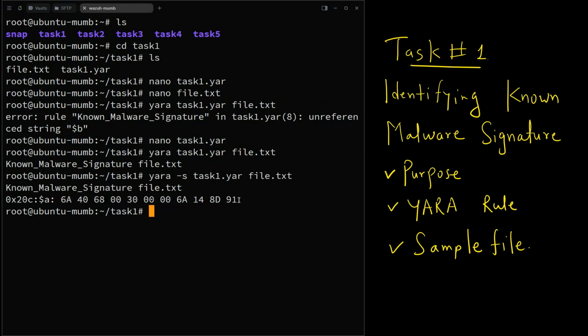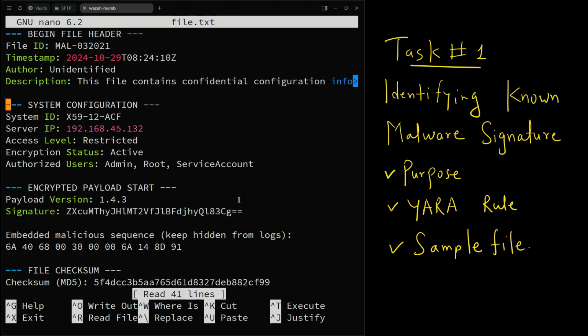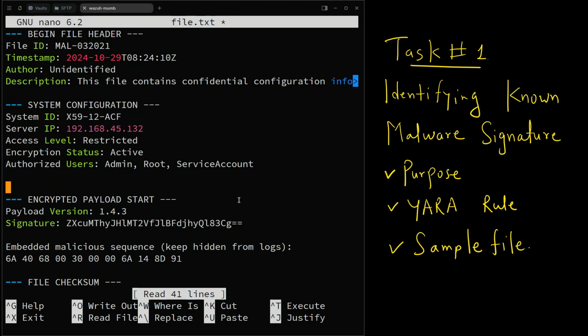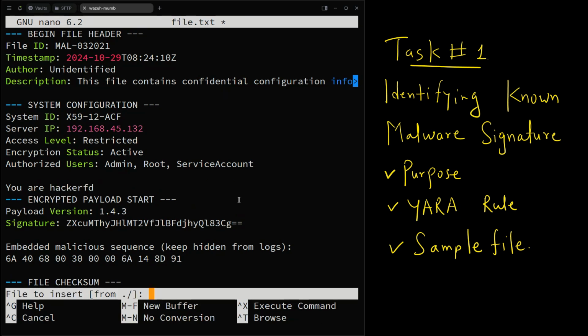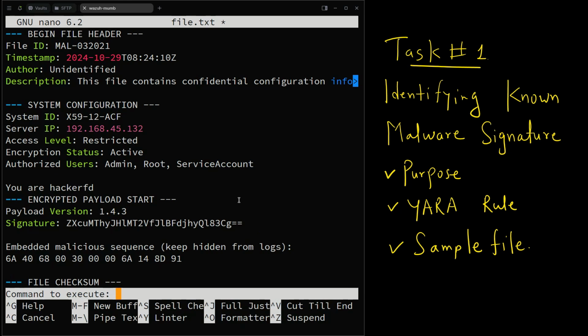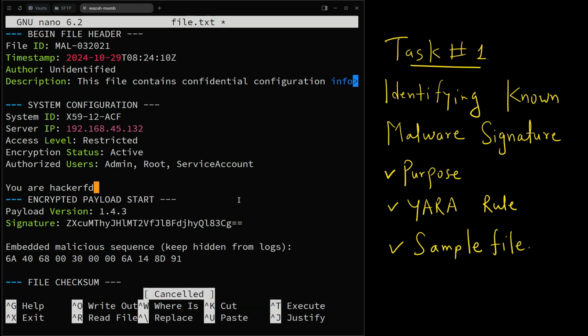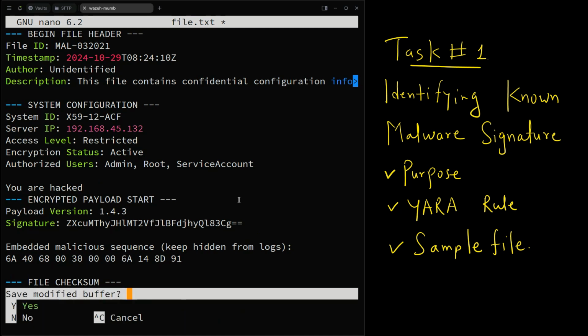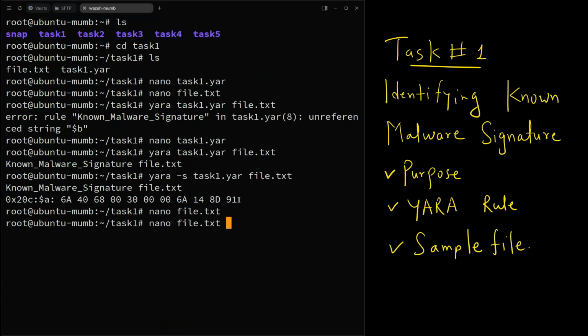Now, if I want to modify it a little, let's say I want to modify my actual file. So I can add you are hacked into it. Let's go to the sample file, and somewhere in the sample file, I can say you are hacked. It's that simple. Okay, I've written this text. Let's come out now. Let's run it.